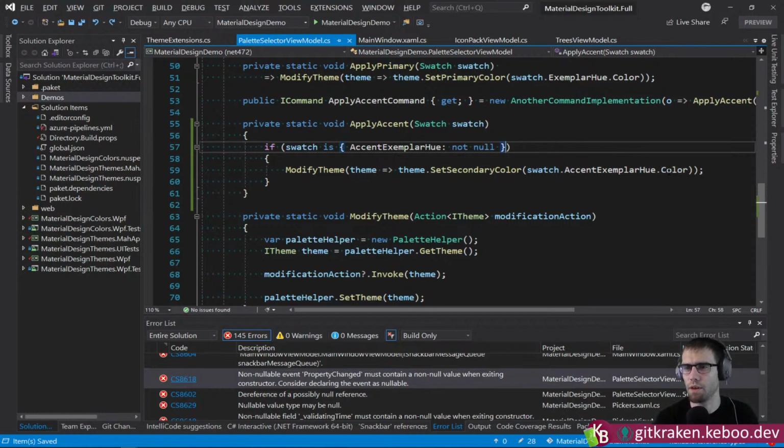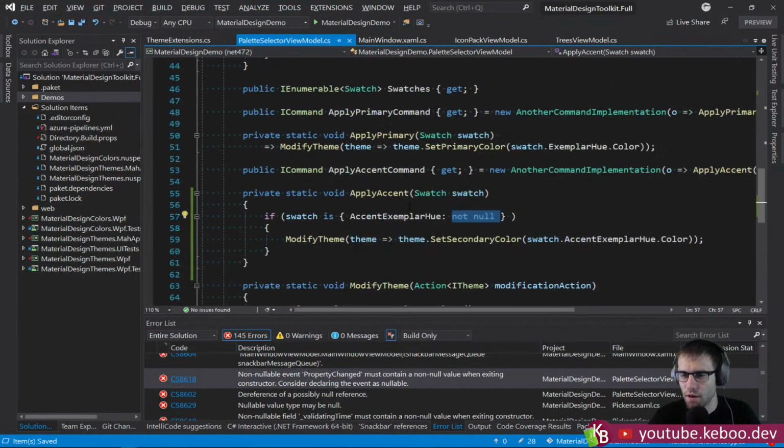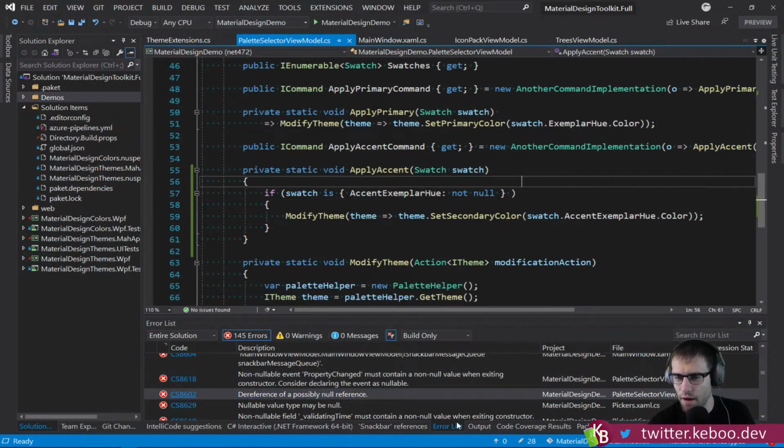I guess I don't really need to pattern match, though, on this guy. Or, I mean, I don't need to assign into a local. So, for those people who aren't familiar with it, this is property pattern matching syntax. And the not null is C# 9 new patterns. Yeah, we'll go with that.